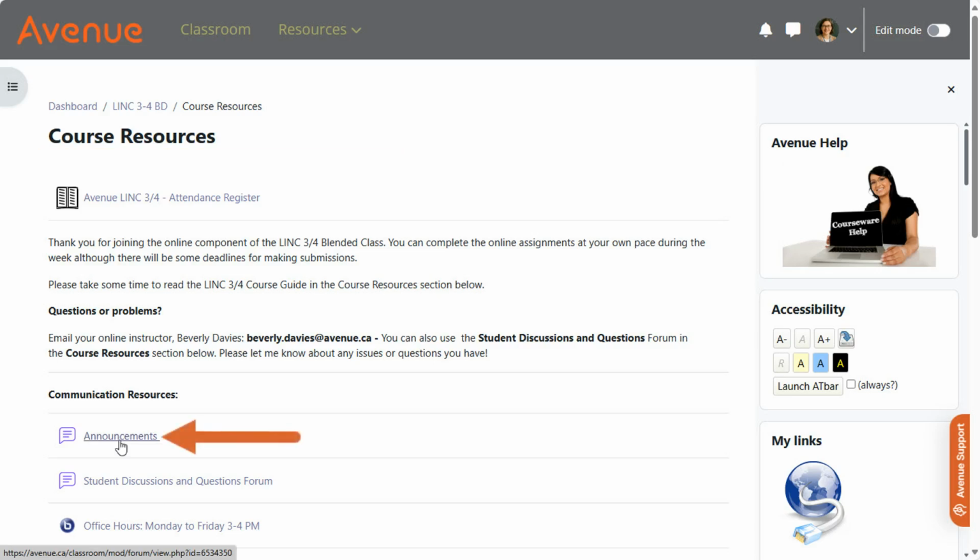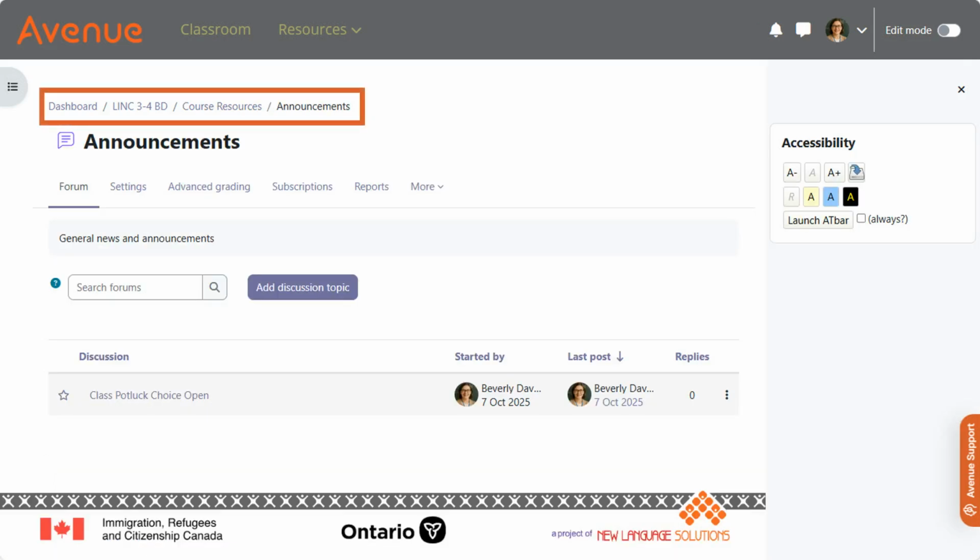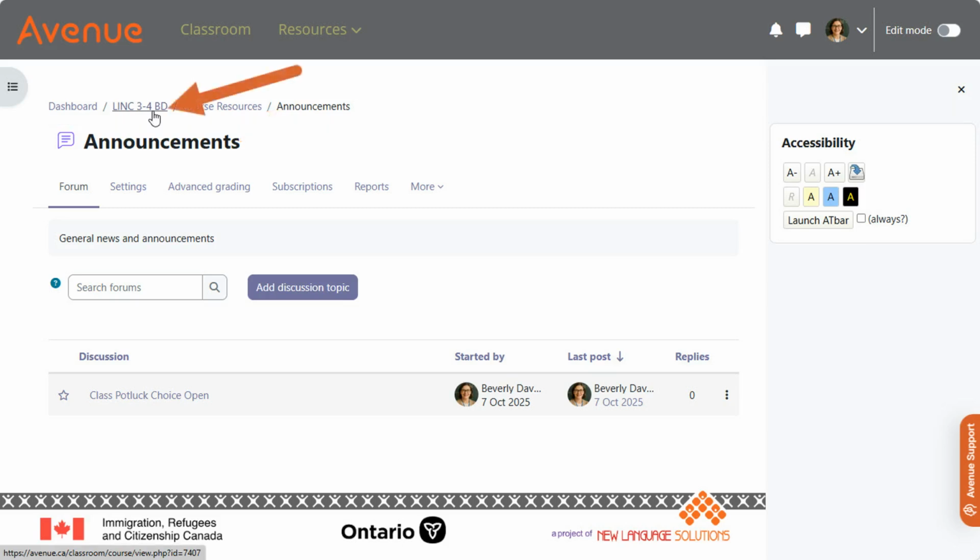Now let's click on one of the course activities. The activity page opens, and the active activity is reflected in the Page Context navigation bar at the top of the course page. Now we can click on the course name link in the Page Context navigation bar to go back to the course home page.